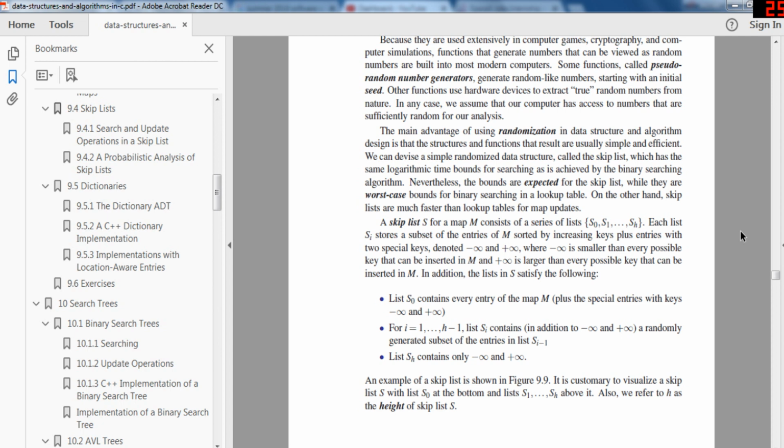Skip lists also have to satisfy: the initial list has to contain every entry of the map plus the special keys. For every list Si, a randomly generated subset of the entries are in the list Si minus 1. Okay, so for every list on the right, there's one previous to it that is randomly generated. List Sh contains only negative infinity and positive infinity. Okay, so there's one list that contains only negative infinity and positive infinity.